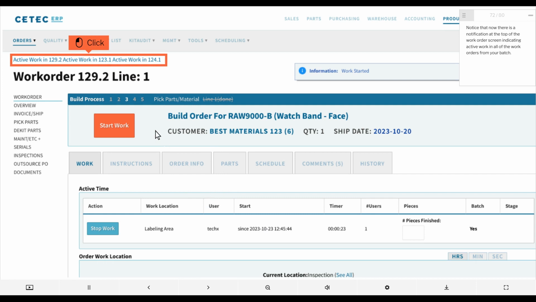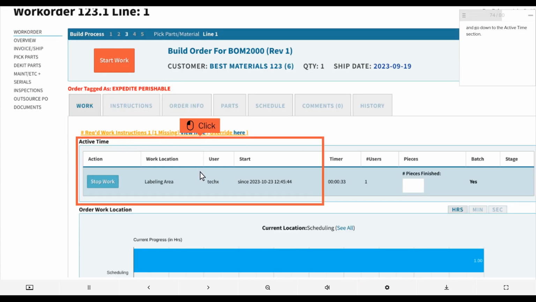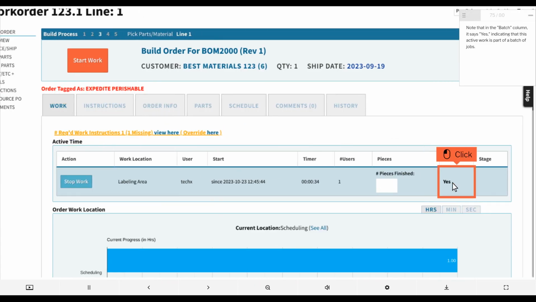Notice that now there is a notification at the top of the work order screen indicating active work in all of the work orders from your batch. That notification contains links to each of the orders. Click into one and go down to the active time section. Note that in the batch column it says yes, indicating that this active work is part of a batch of jobs.